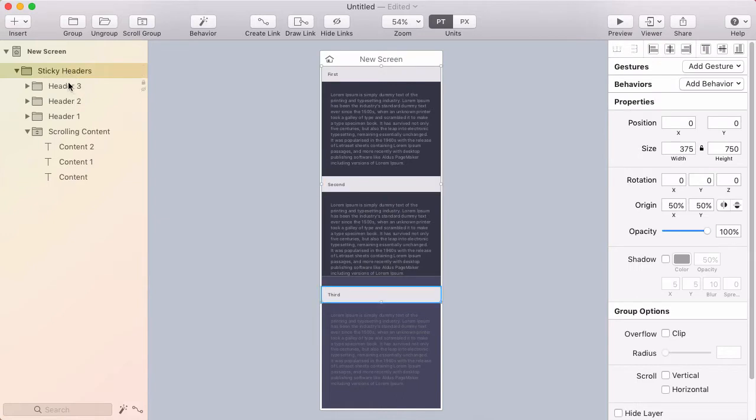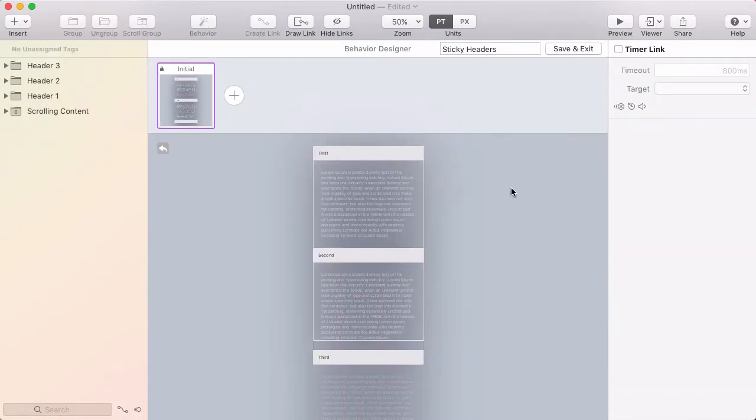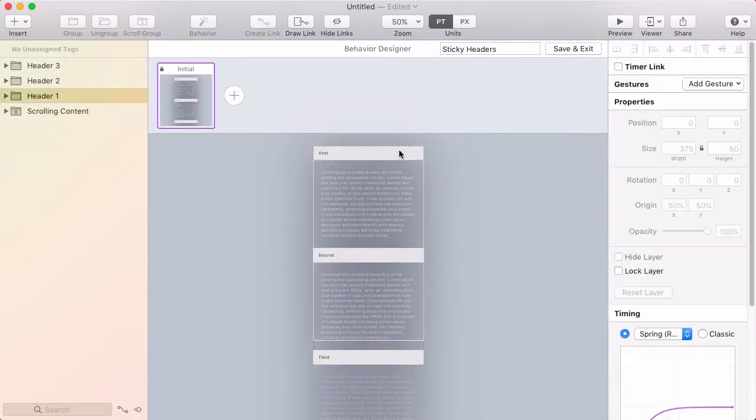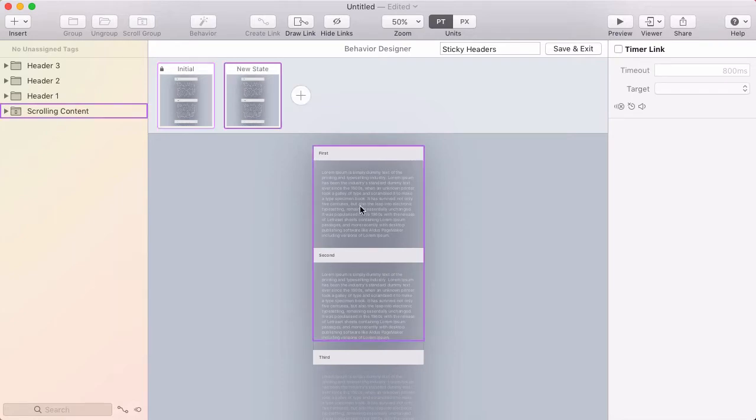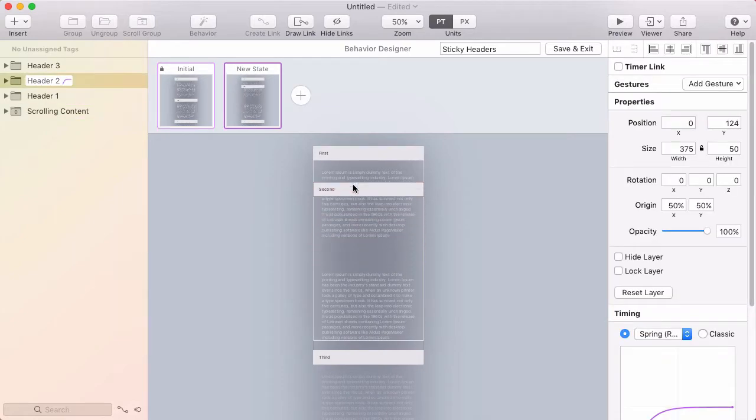So I've put a group around all this stuff, the headers and the scrolling content, and I'm going to create a behavior. It's important to know a few numbers when you set this up. First, the height of each header is 50 points. The space between the headers is 300 points. So I'm going to create a new state, and in this next state, the second header is going to be touching the bottom of the first header.